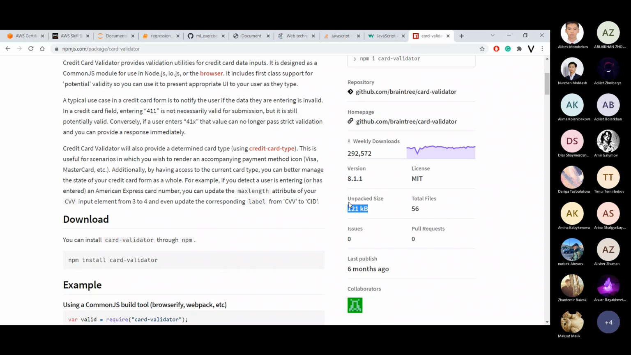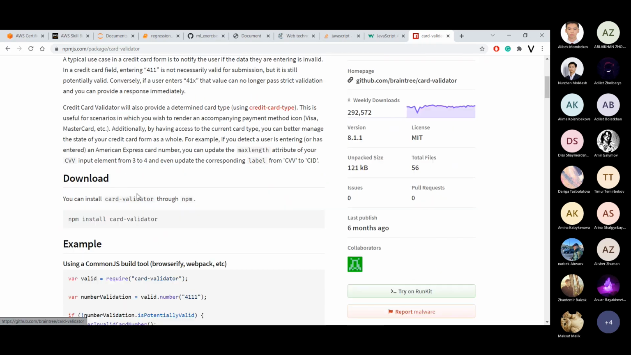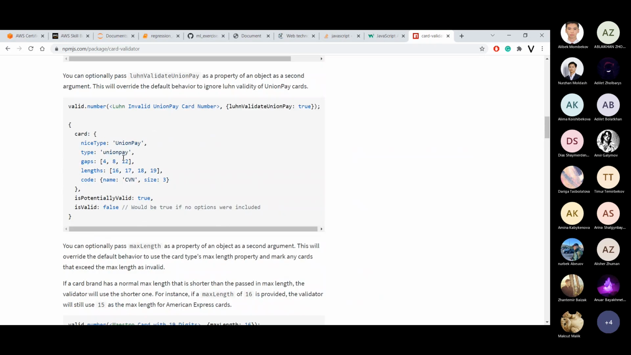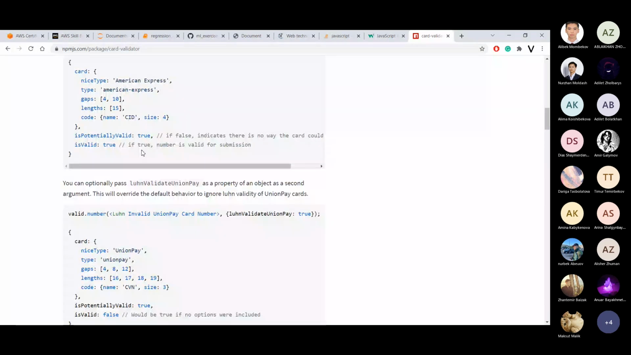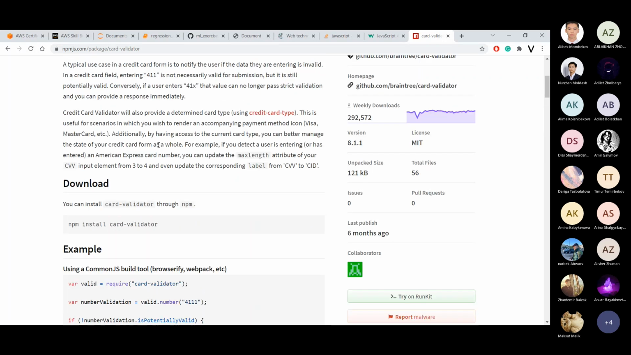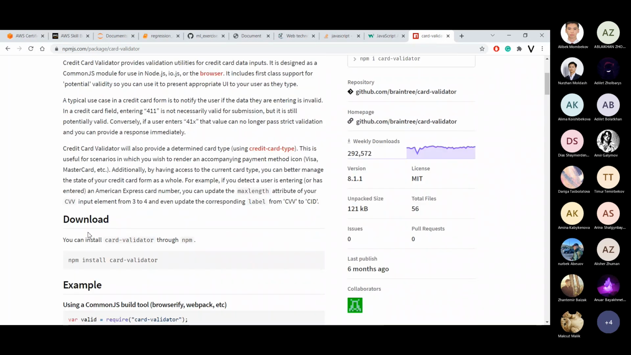Okay, so it's still updated and it's still supported by its developers. And it's not very heavy. There are totally 56 files, and it is licensed under MIT. There is a download explanation, examples, and APIs showing how you can use it. You can see it supports UnionPay, MasterCard, American Express, and other things as well. And all you have to do is download it with npm install card-validator.